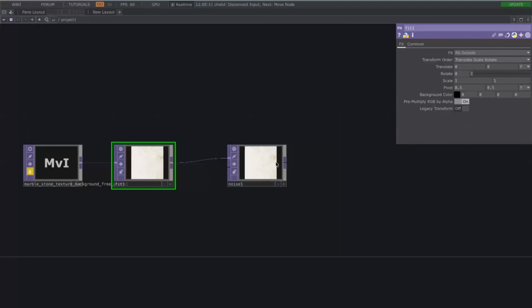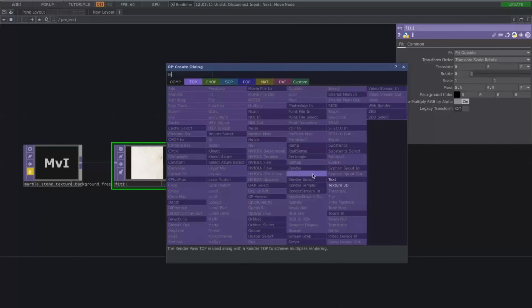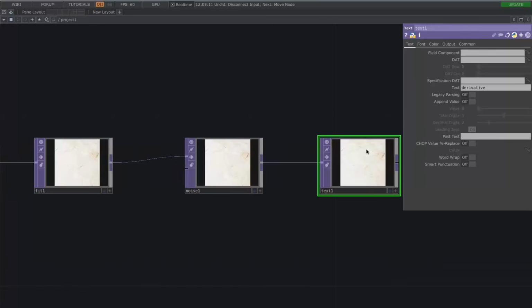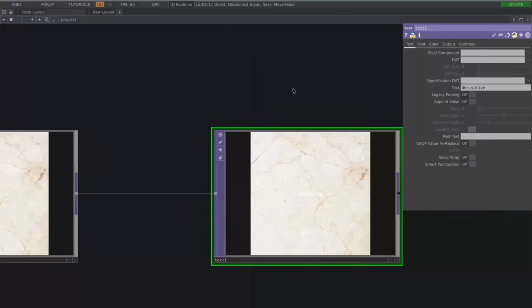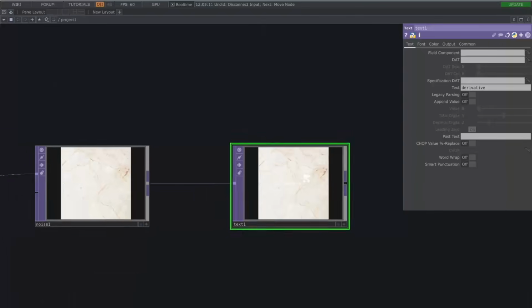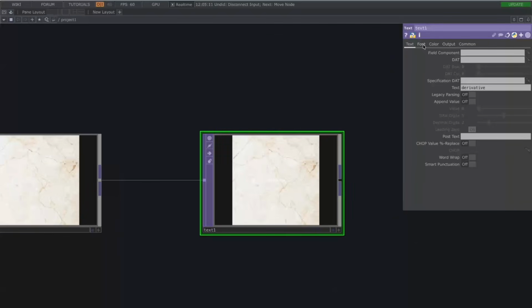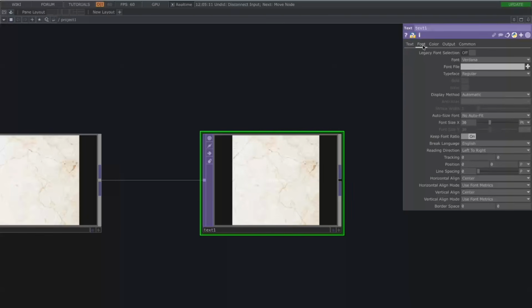Sweet. So the next thing going off of the noise is I'm going to do a text. Essentially, the point of doing a text right now is to emphasize the 3D elements of embossing this texture. But obviously, you don't need to create text if you don't want to. I'm going to go to the font tab and size this up. Obviously, you can go beyond 100 if you want to, like so.